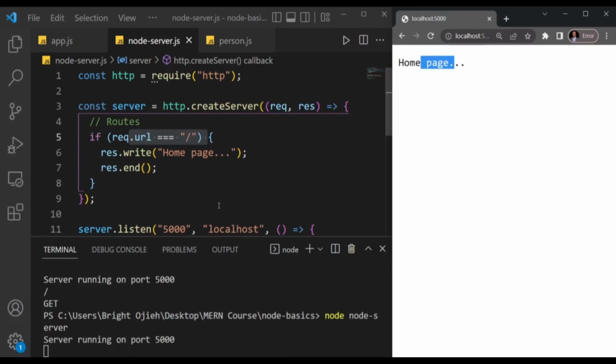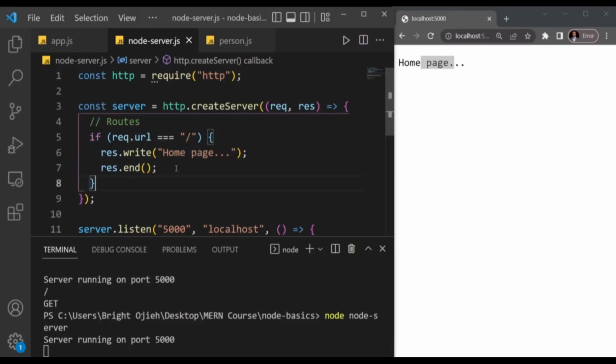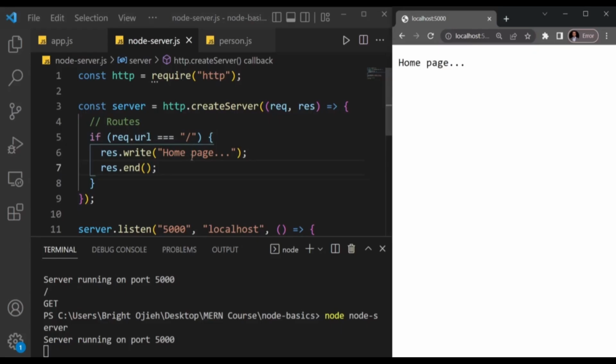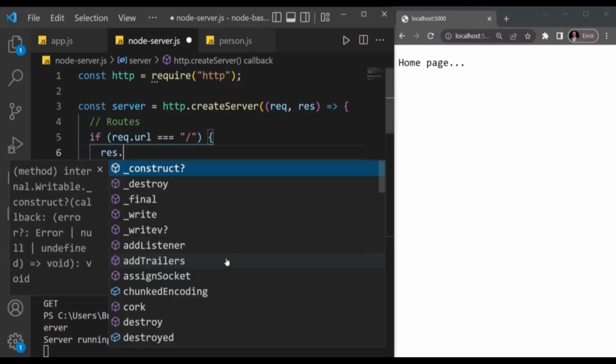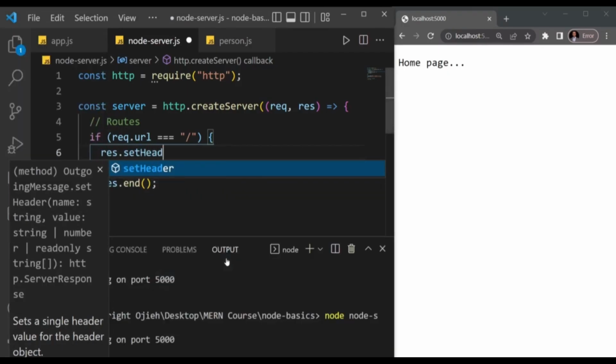Now what if I wanted to not just display some text? What if I actually wanted to display HTML on the page? How am I going to do that? Well, first off, I'm going to specify that I want this page to display HTML, and I need to do what is known as set the headers. So I'll come up here just before the response.write. I'll say response.setHeader.